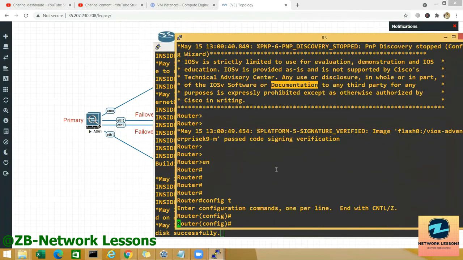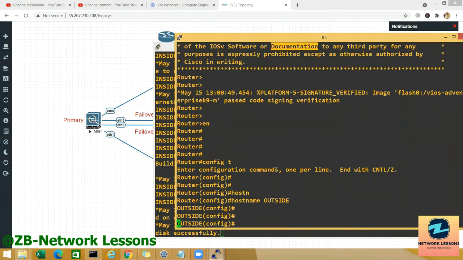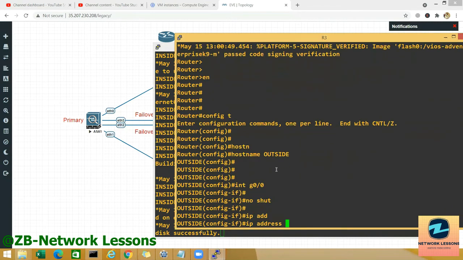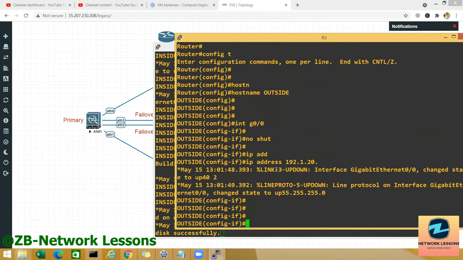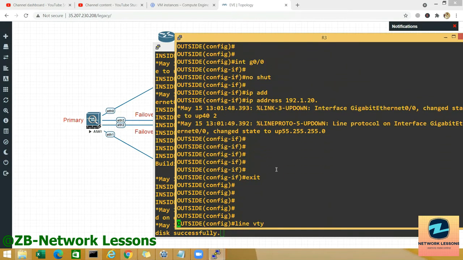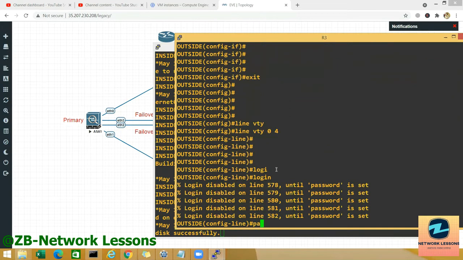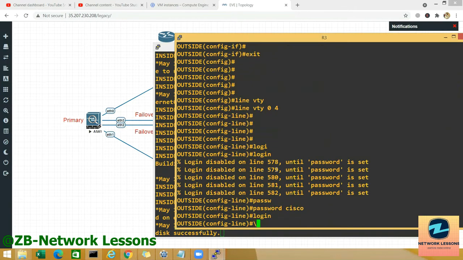And if I go to R3 on the outside, yeah, this one, enable, config t, hostname I'll keep as outside, all caps. Yeah, interface again gig 0/0, no shut, IP address 192.1.20.40 on this side, 255.255.255.0. Yeah, and then exit. Now I need the line VTY. I need to configure the telnet here. Line VTY, login password is my Cisco. Yeah, and then I'll say login, and then I say transport input all.